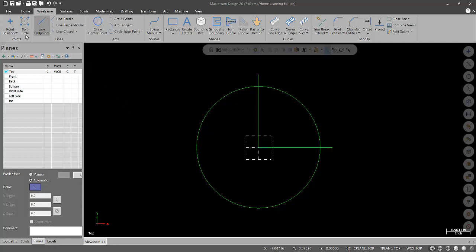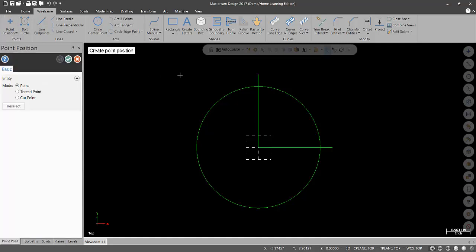So if we go up here to our wireframe tab, let's go to point. And you've got a few points to choose from, but let's just do a regular point. And I'm going to show you a new command called fast point. This can be used with pretty much any command, lines, arcs, and it's pretty useful. So go ahead and hit the space bar on your keyboard, and you'll see this little white box pop up.